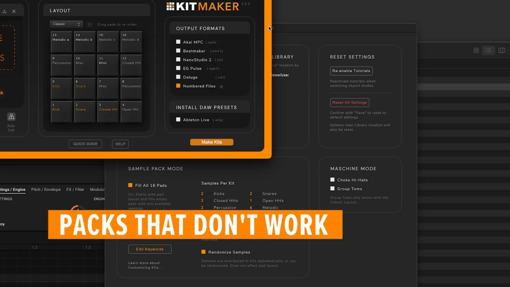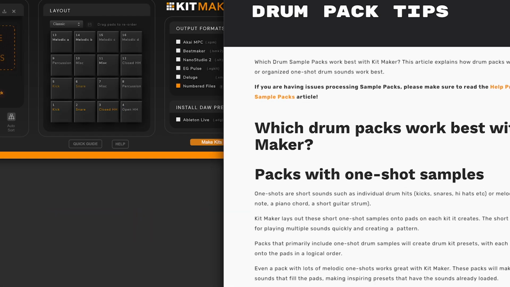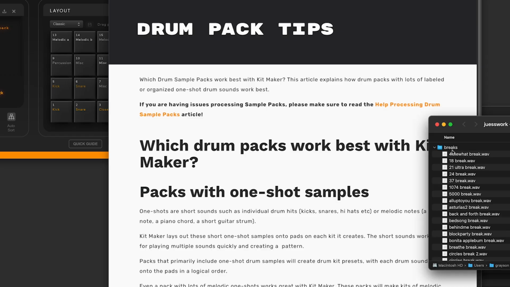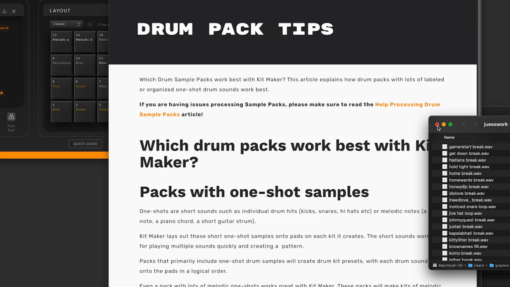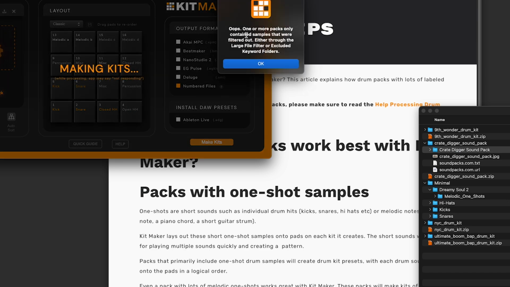So now let's talk a little bit about packs that don't work. And I'll pull up this article from the website. Sometimes I'll hear from a user and they say the app isn't working, and then it turns out that they were putting in a bunch of breakbeats or a bunch of loops. If you put that in, it's going to say that everything was filtered out because we've got those excluded keyword filters and the large file filters, and we're not trying to put a bunch of loops in the kits.